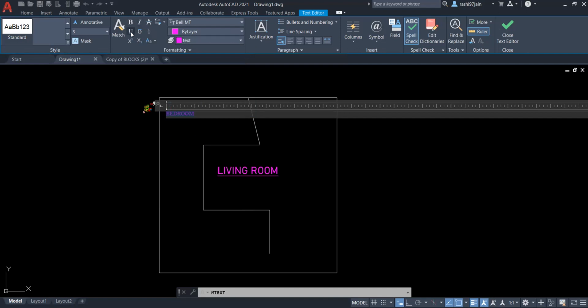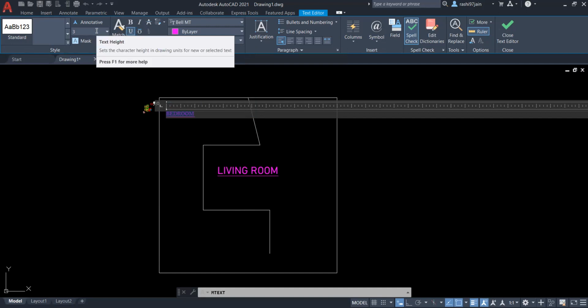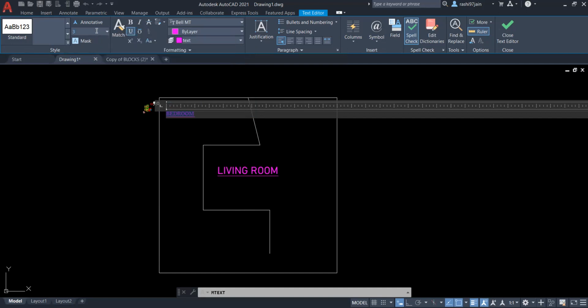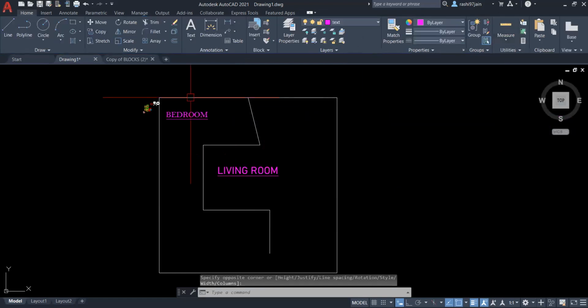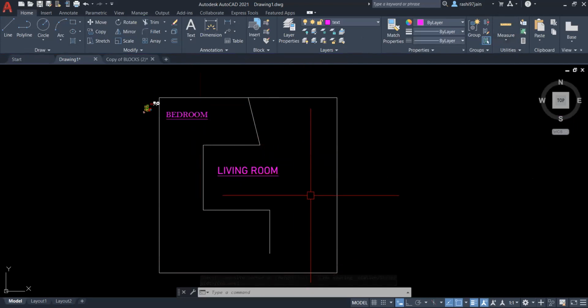Bold, italic, underline, so you know already. Only don't forget this one, text height. Okay. I'll change it to 60. Enter. Again the same thing. Don't worry, it is coming too big or too small. Simply click on close the text editor. That's it. See, you'll be able to add the text.